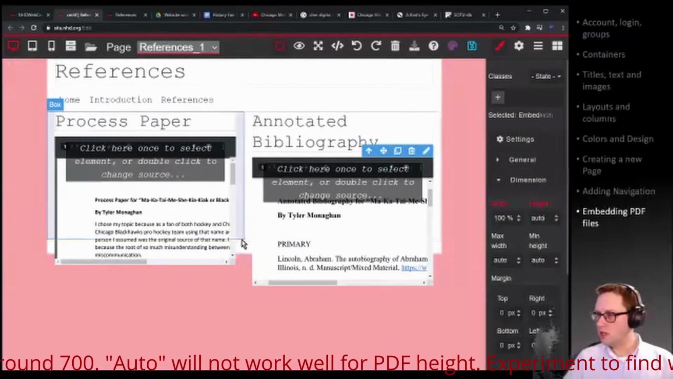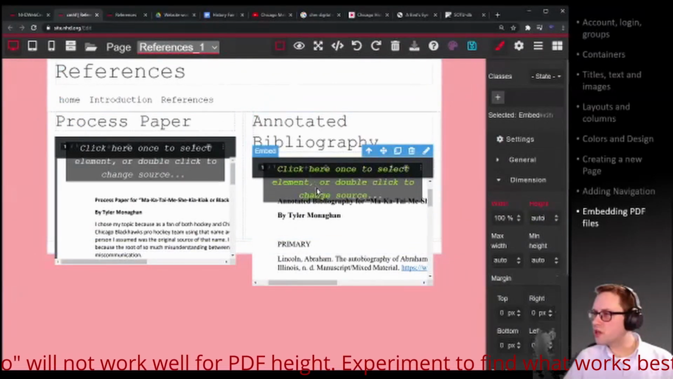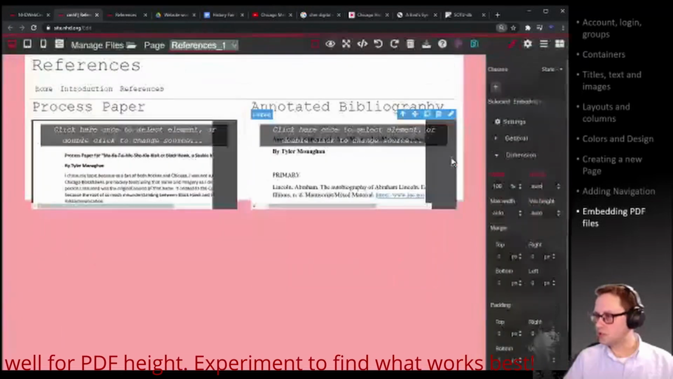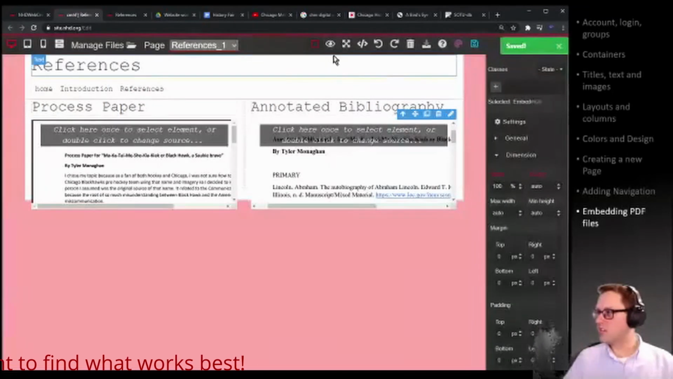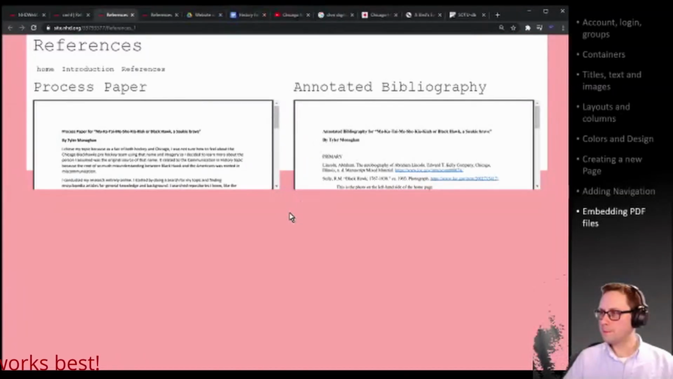Hit enter. And that still looks a little strange, the way it appeared right now, but I think that's mostly because I'm just super zoomed in. Let's see how it looks on my preview. Let's save and preview. That's still really weird. It's running over the container.